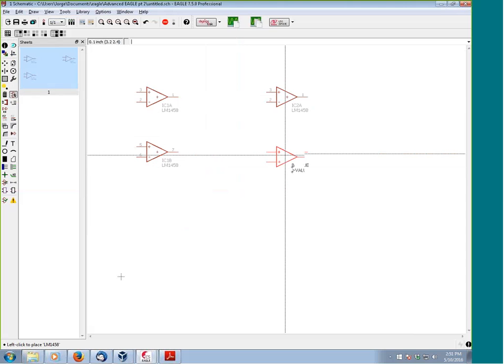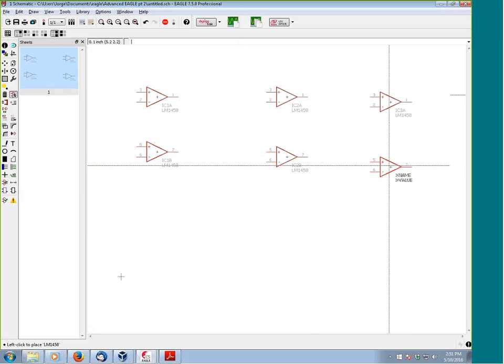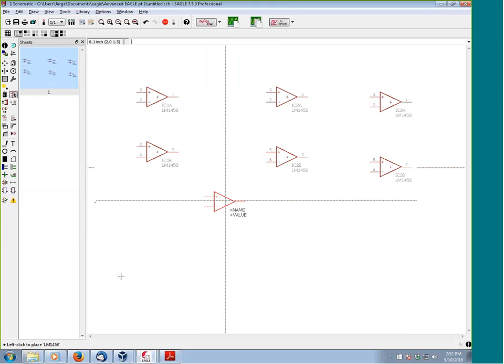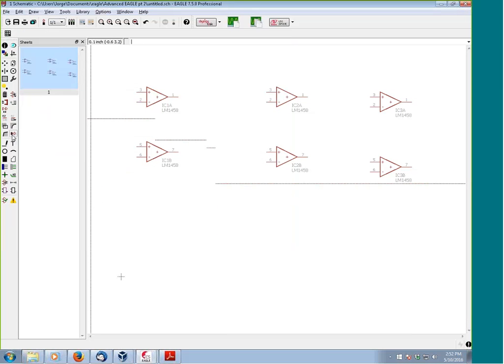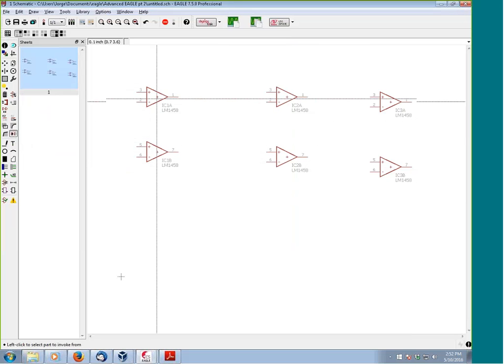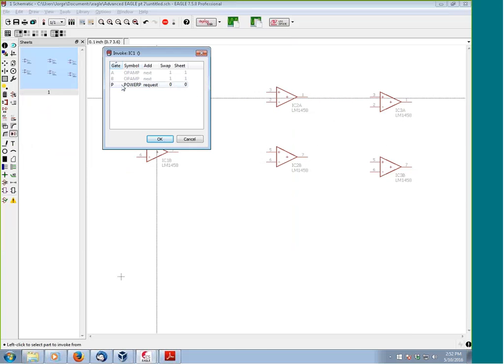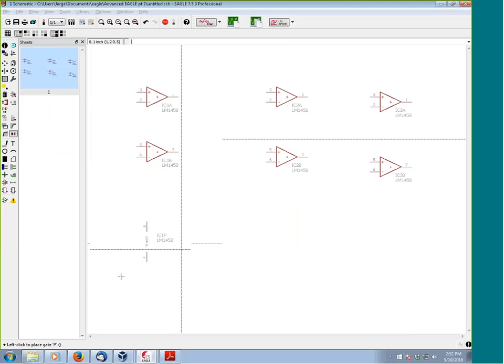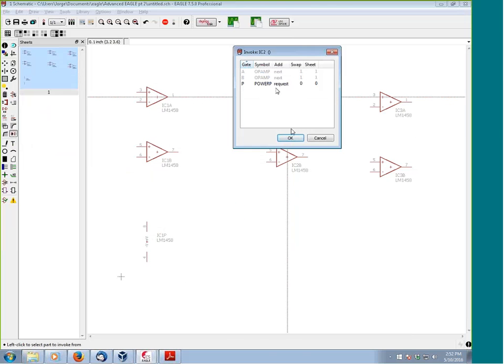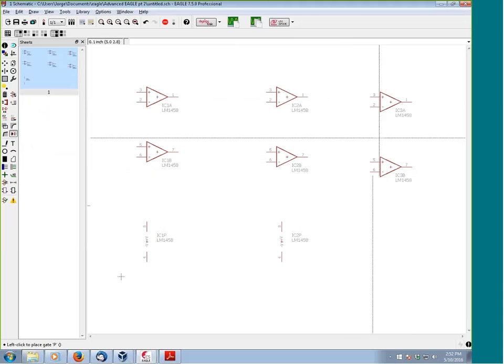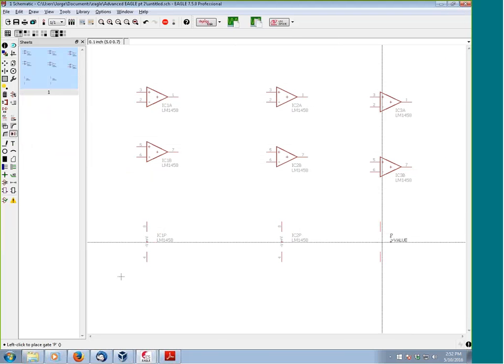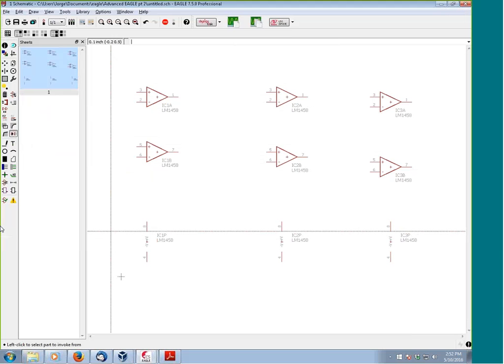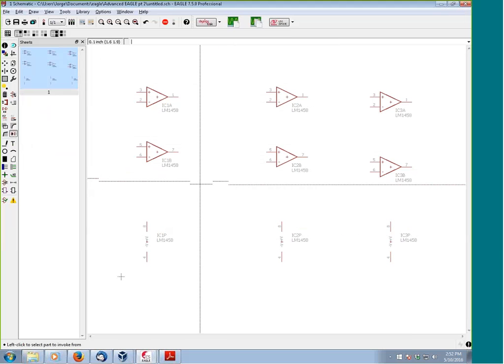IC2A, IC2B. So the power pins don't come in. Okay? And that's because we had set them to request. To bring them in, you're going to use this command over here. This is invoke. Okay? Invoke. So we click it. Then we click one of the gates. You'll see that it will show you all of the available gates. The one that we haven't brought in is power pin. So I'll say power pin, say OK, and I can place it. And I can repeat this for the others. There we are. Okay? Very, very simple.